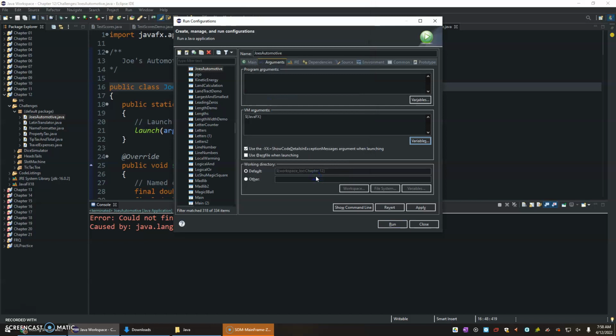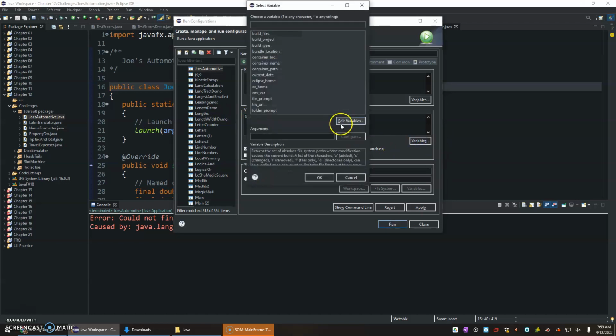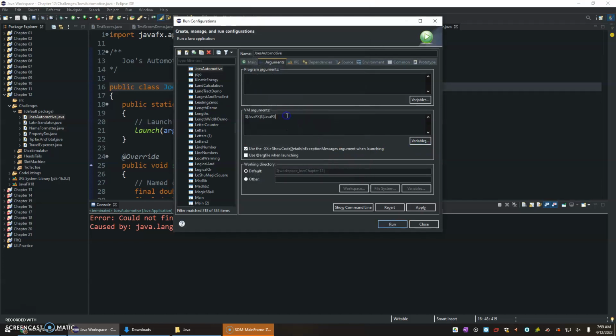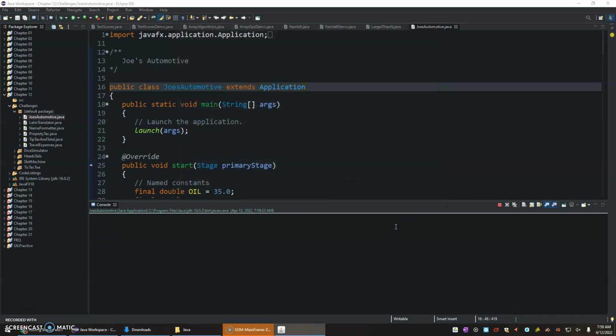You can click OK. Now if you'd rather type this in, you could put the dollar sign and the curly brace and all that, and that would still work. But I would imagine we just click variables, go find it, double click on it. As long as that's there, what that's going to do is substitute in that long line of text for us, so we don't have to remember it. It acts kind of like a variable, obviously. So hit apply, hit run, and this should work.